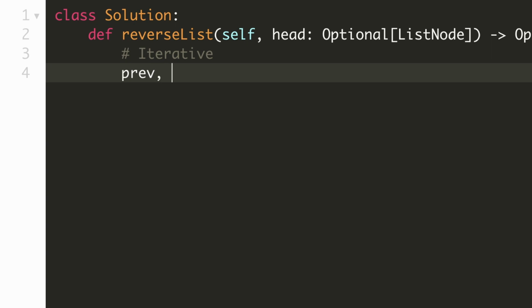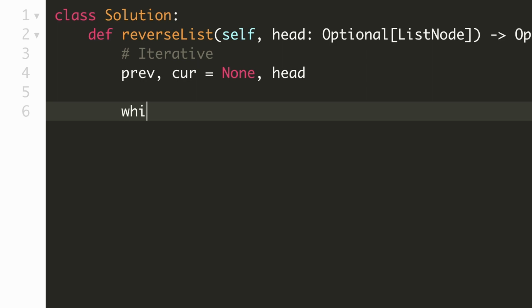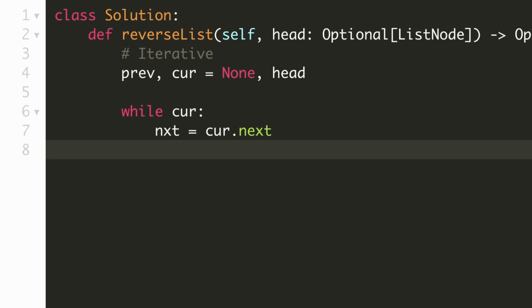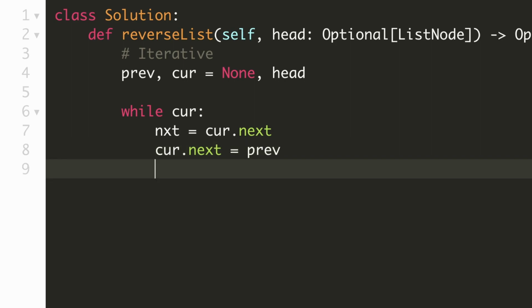Initially, our previous pointer will point to null and our current pointer will be pointing to the head of the linked list. We'll continue to go forward as long as our current node is not equal to null. Since our current node will now be pointing to the previous node, let's store the reference of the next node so that it is not lost. Now we can update our current node to point to the previous node.